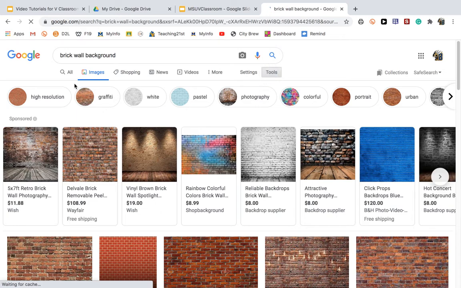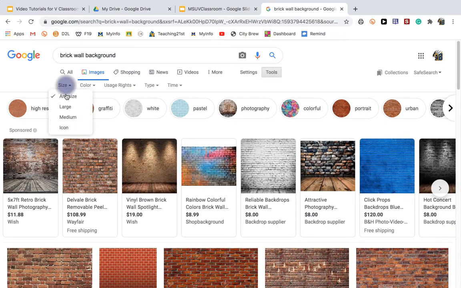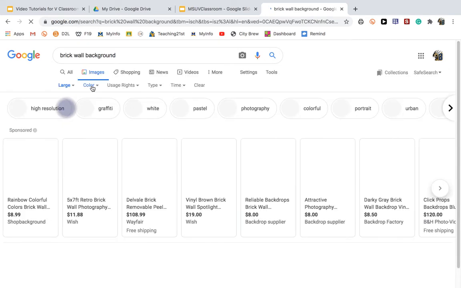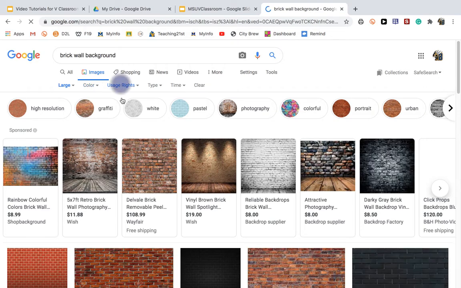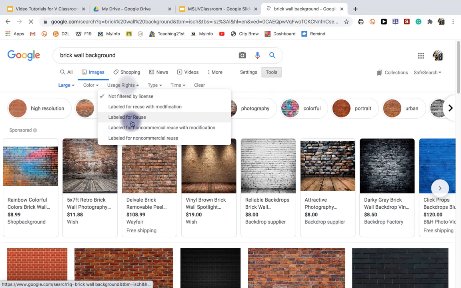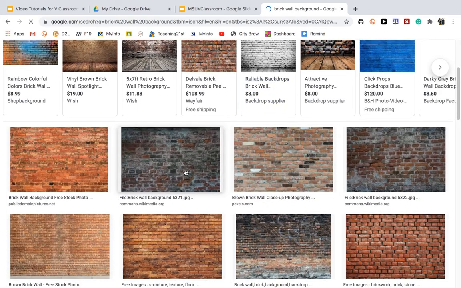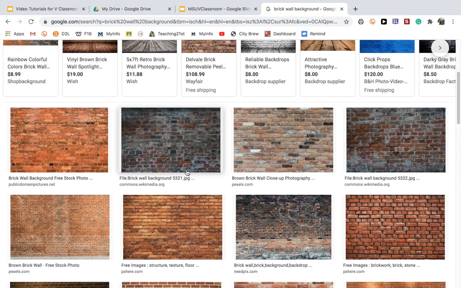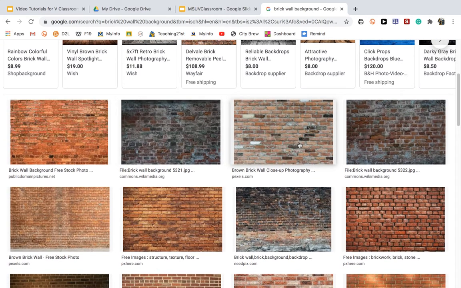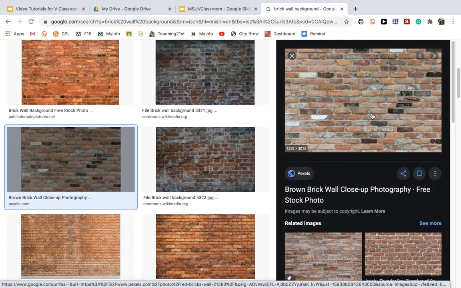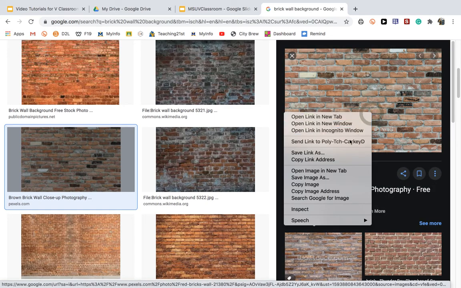You guys are all familiar with this now. I shouldn't have closed the tab that I had for this, sorry. I'm not going to worry about transparent, but I am going to worry about labeled for reuse. I'm going to find, ooh, I really like that brick wall. It's pretty dark though, isn't it? I'm going to take this brick wall and I'm just going to download it really quickly. And let's take a look at what we can do here.